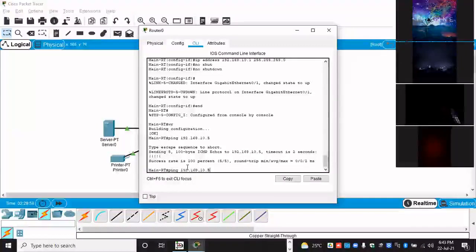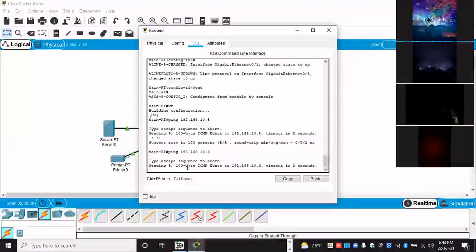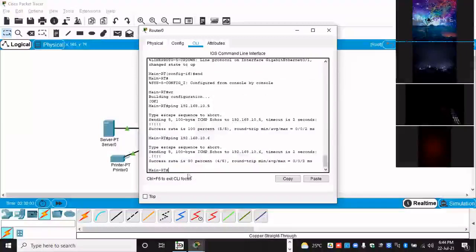What about the printers? Printer 6. Yep, the printer also went through. What about the access point? 2.